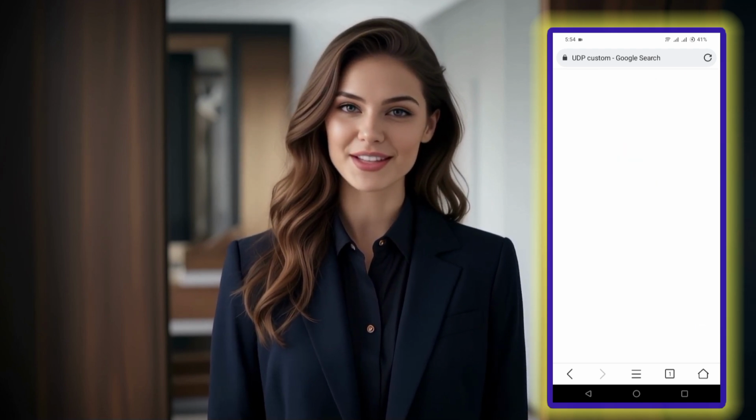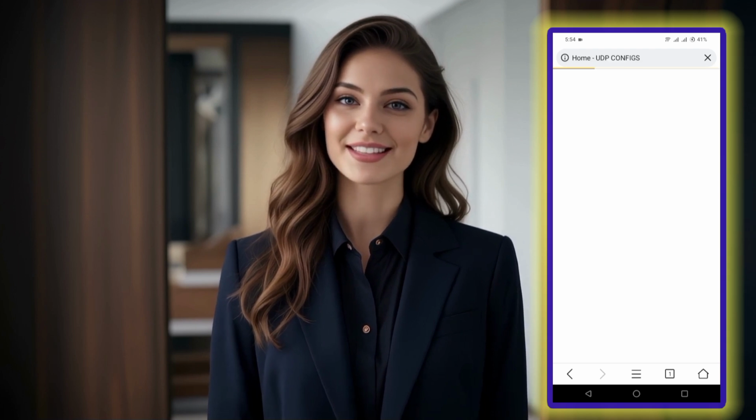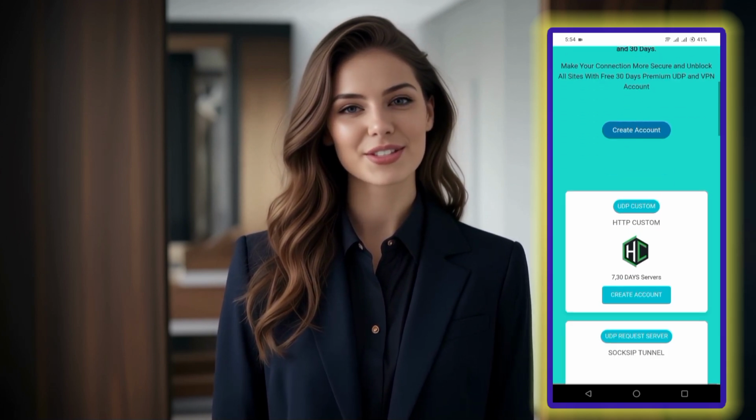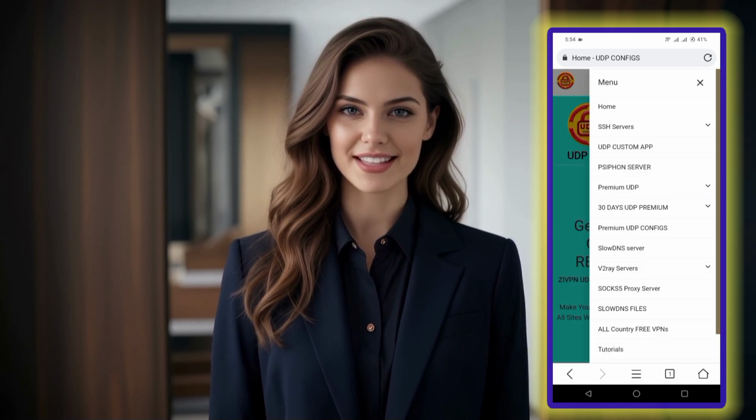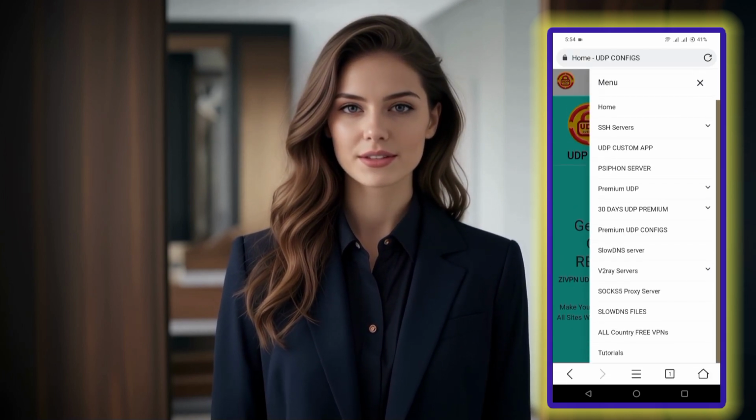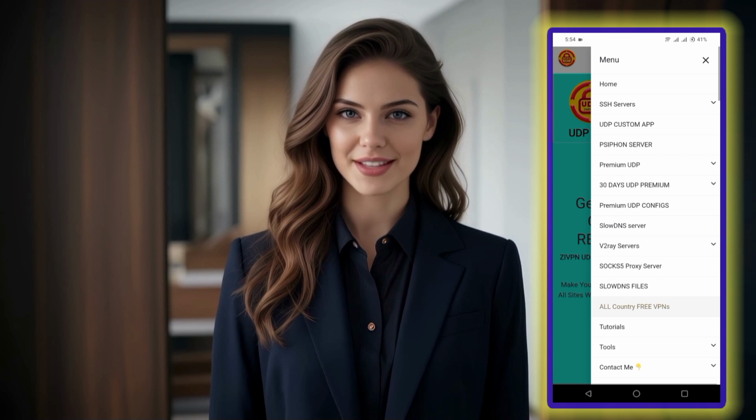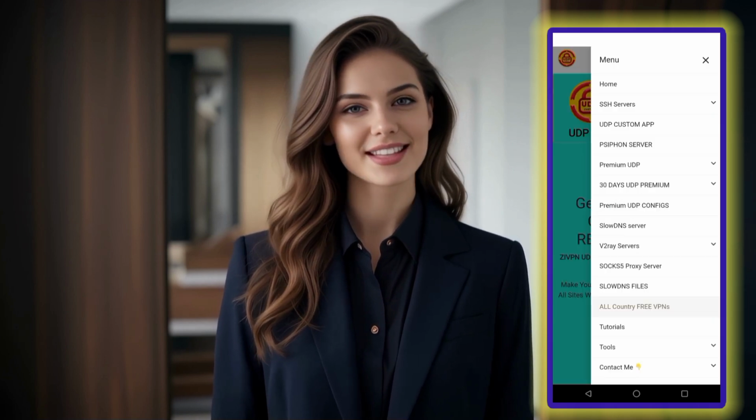After opening the website, you will land on the homepage where you can access different tools and VPN applications. Once you are on the homepage, tap on the menu icon. A list of options will appear on the screen. From that menu, tap on the free VPN option to continue to the VPN section.